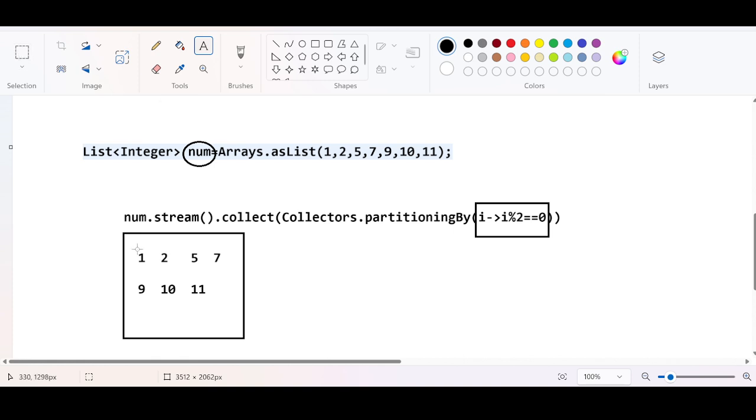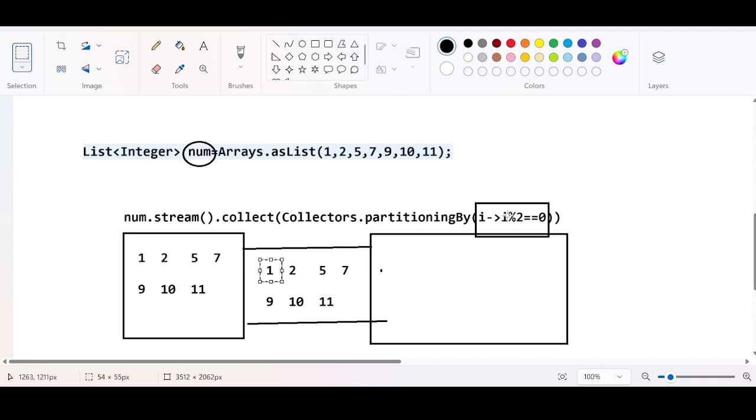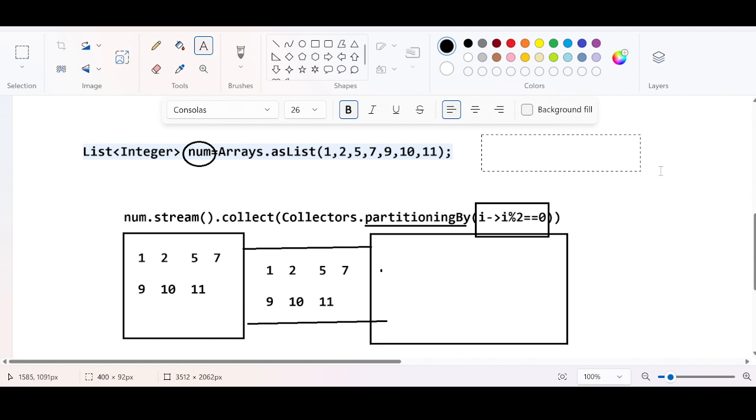All this data firstly gets converted to a stream, isn't it? After getting converted to stream, you are using the method Collectors.partitioningBy, so this data gets partitioned into two groups. The partitioningBy method always returns a boolean type in the form of key. The return type should be like this: a Map where the key must be boolean, and the value should be a List of integers.